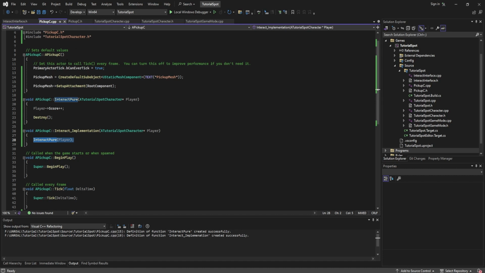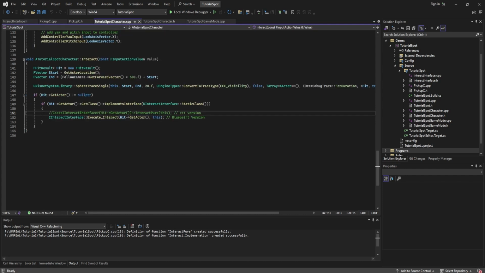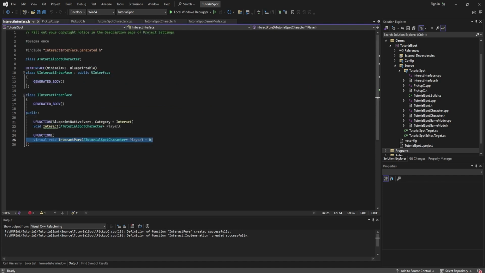So ideally, you don't even have to have 2 different functions. You could just have the one function. If it's an interface that you know is only going to be used in C++, go ahead and do it this way. And then whenever you call it, go ahead and call it this way. But if you're thinking you may want to use that interface in your blueprints, or you may want a blueprint class to be able to implement that interface, or even call on functions of that interface, then you want to go ahead and just do it this way.